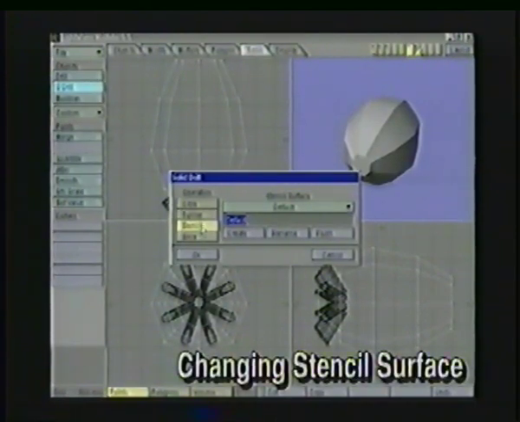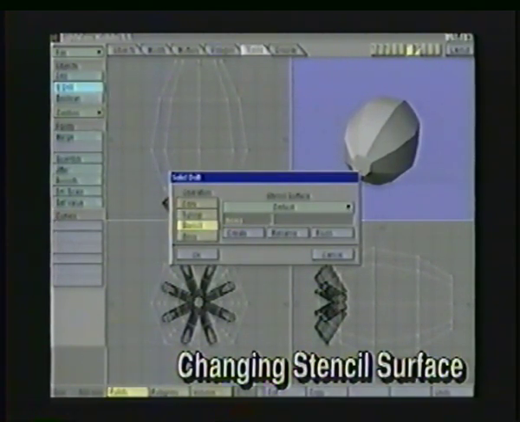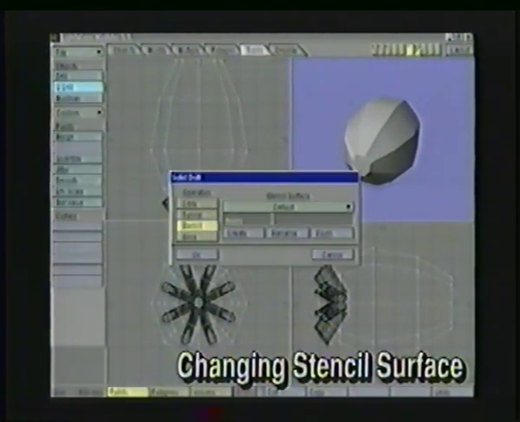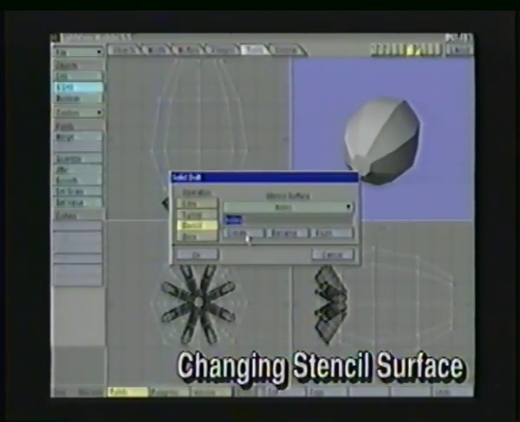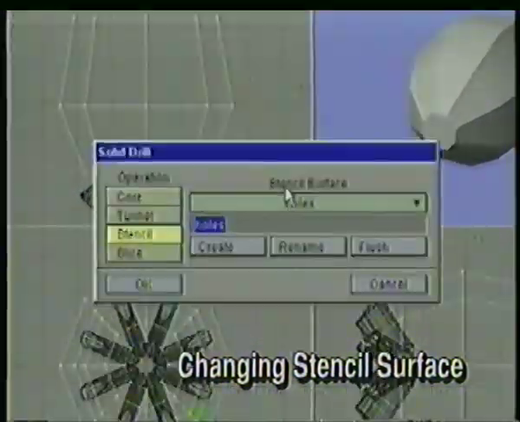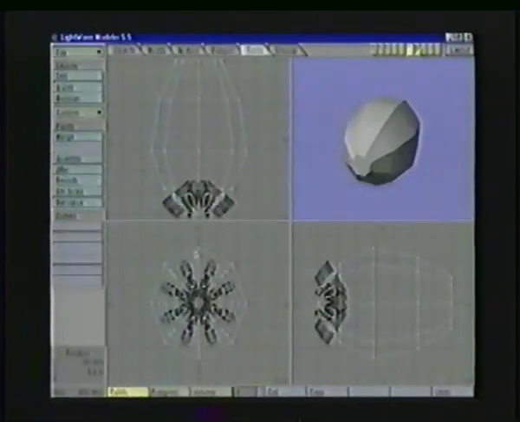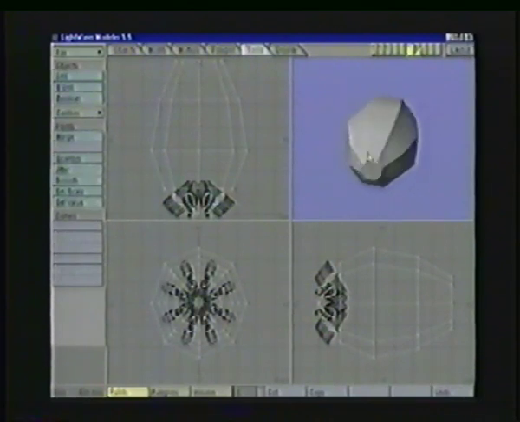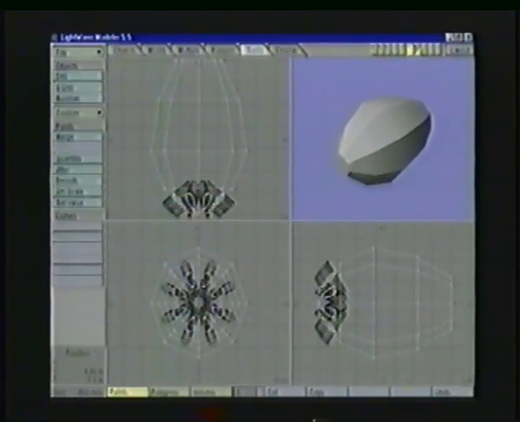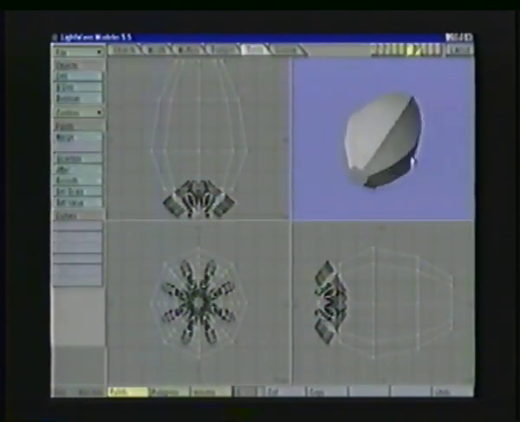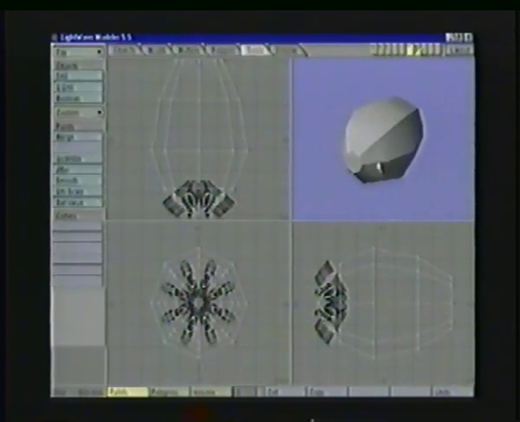I'm going to use Stencil, and I'm going to create a new name. I'll call this, for now, Holes. I say Create by clicking the Create button. You can see now the stencil surface will be holes. And then I say OK. And it doesn't look like anything's happened here, but that's simply because this is the same color as the default color.